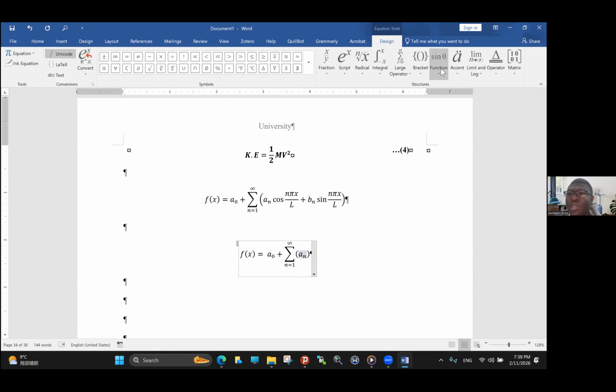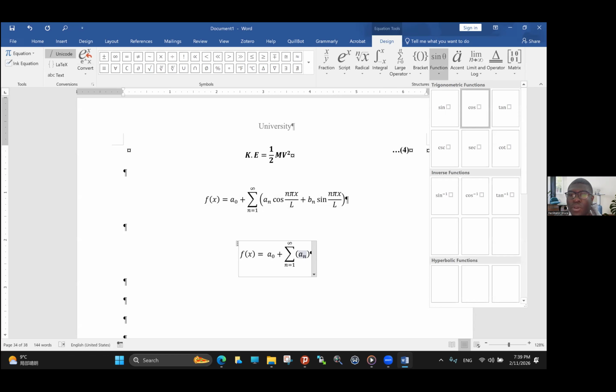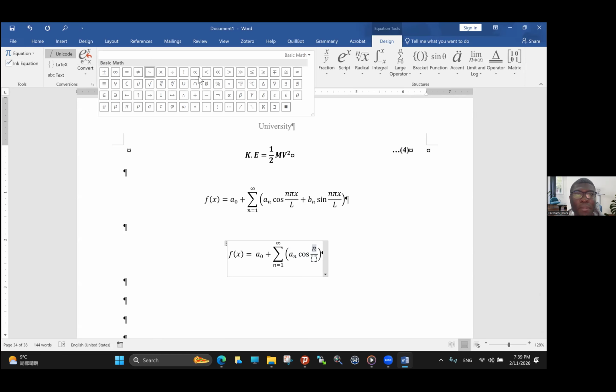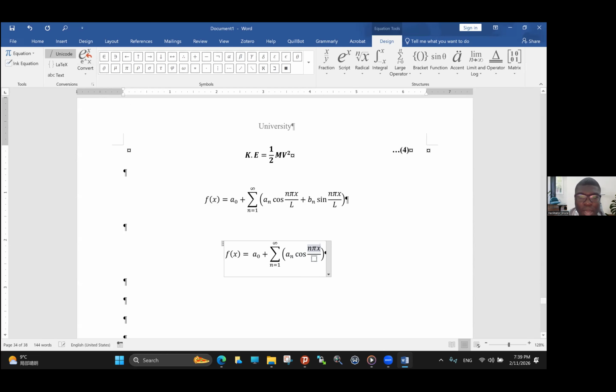Good. Then we continue with cos. Where is cos? Cos is under the function here. Okay, so I can find cos somewhere here. Okay, cos is here. I add my cos. Now I have something over something, which is a fraction. So I go to fraction and then I look for fraction, this style as it is. And I have n pi x. Pi, where is pi? That's pi. So I look for pi, then I add my x. Then I have a capital L under that.